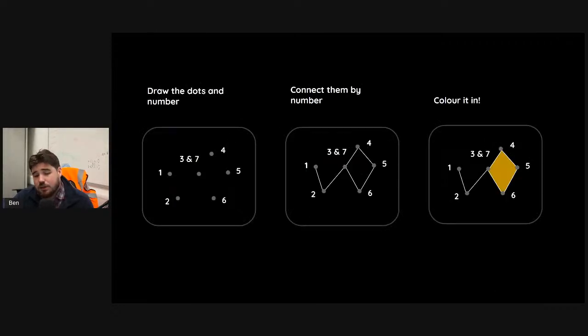When you think about a dot-to-dot puzzle, you normally have this kind of process. You draw the dots, you number the dots, and then you connect them by number. So here we've got 1, 2, so we draw a line from 1 to 2. Then we go 2 to 3. As you can see, this dot here is 3 and 7. So when we get to 6, we connect it back up. Right, so we've got 1, 2, 3, 4, 5, 6, and then we have this weird shape going here.